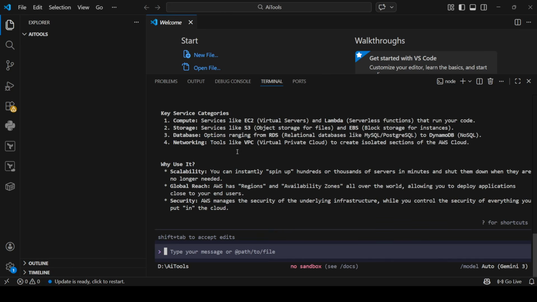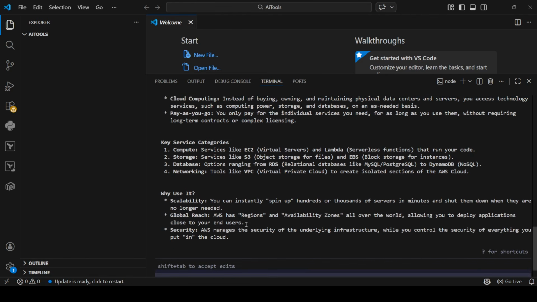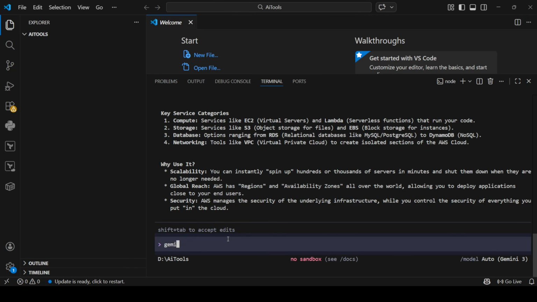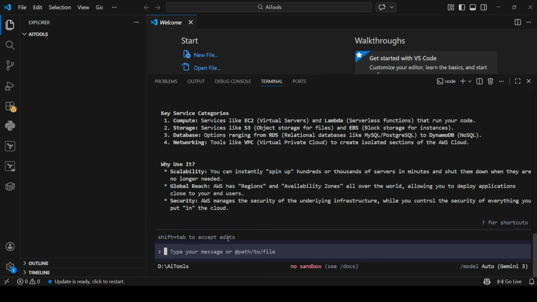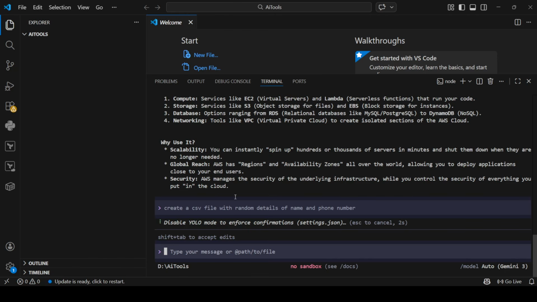You can see you are getting all the information on your terminal itself, key services and all. Now Gemini is not required in the prompt, I think. Okay, we'll type a message like: create a CSV file with random details of name and phone number, something like that. Let's see whether it works or not.